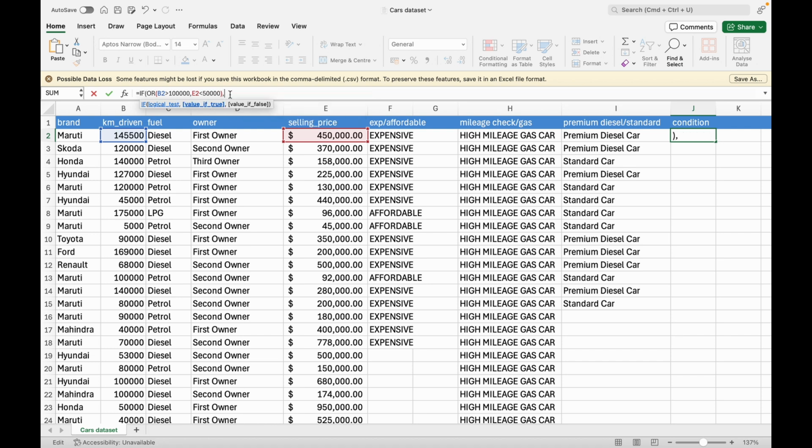So what is the value if true? Need maintenance. If not, then it's in good condition.